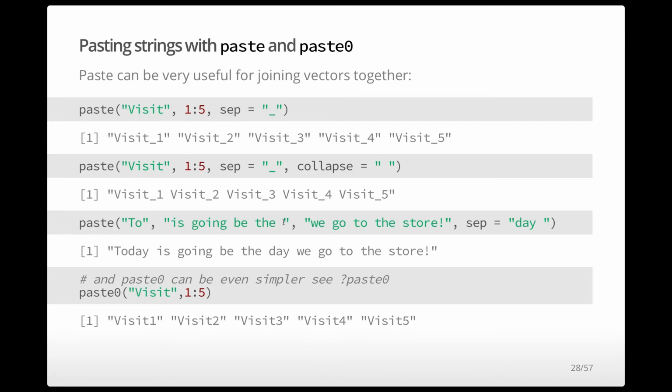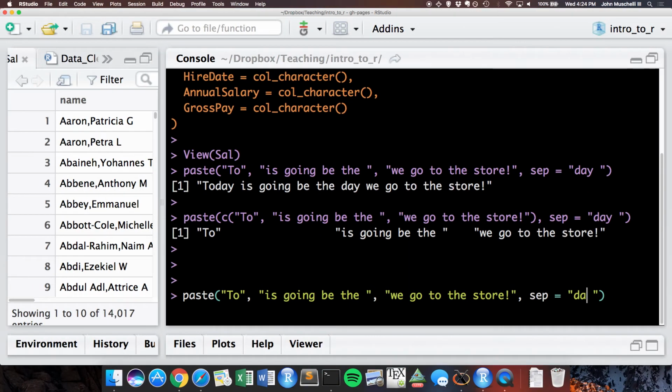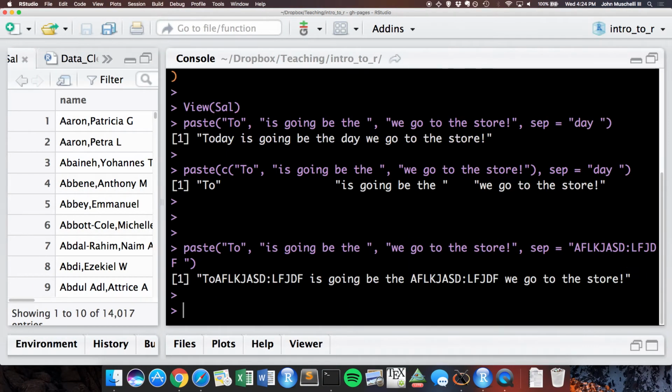So visually look at this. See where these quotes end and these quotes end? Whatever is in between, whatever the separator is, is going to be put here and here. Right?